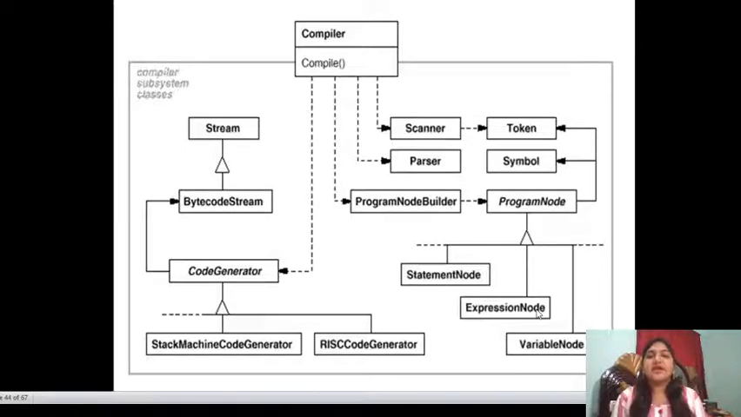Here, if you take the compiler, the operation is compile. That is defined with scanner, parser, token, symbol. All these you can call subsystem classes. Stream, bytecode stream, code generator, stack machine code generator, RISC code generator. And coming to the right side, scanner, token, parser, symbol, program node builder. Program node means statement node, expression node, variable node, and so on. So all this we can call the motivation diagram for the facade pattern.